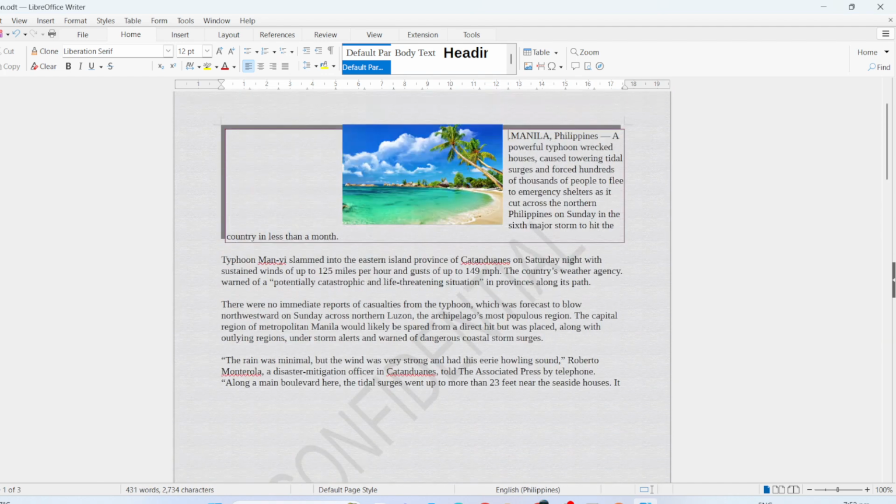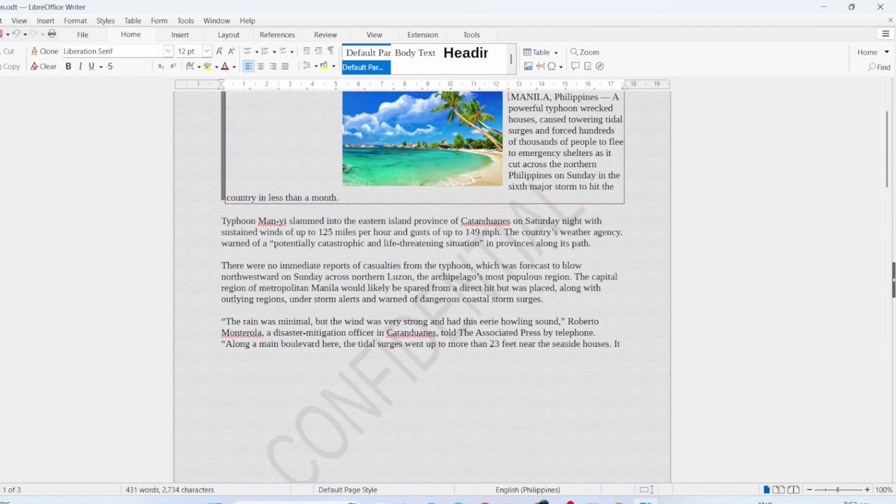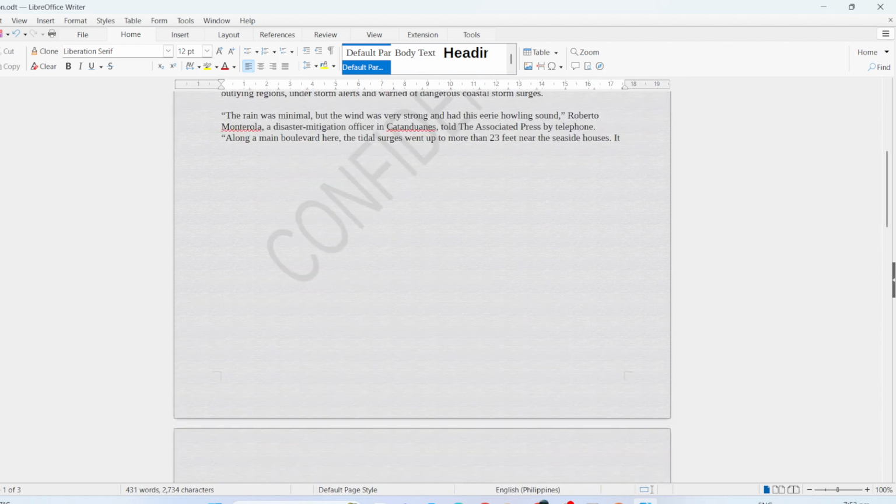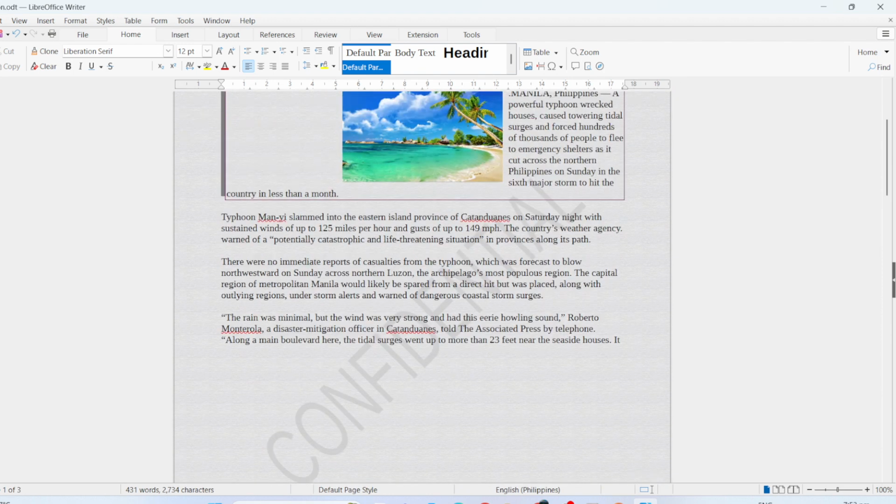And there you have it. Adjusting page margins in LibreOffice Writer is a straightforward process that enhances the overall look and functionality of your documents.